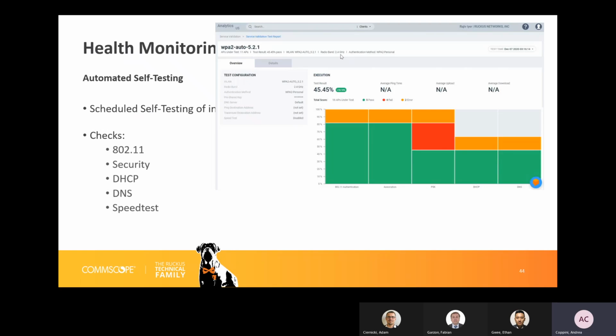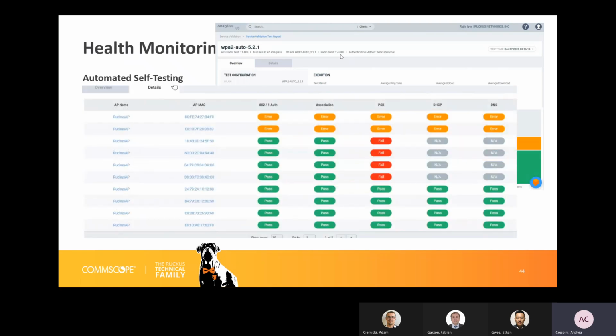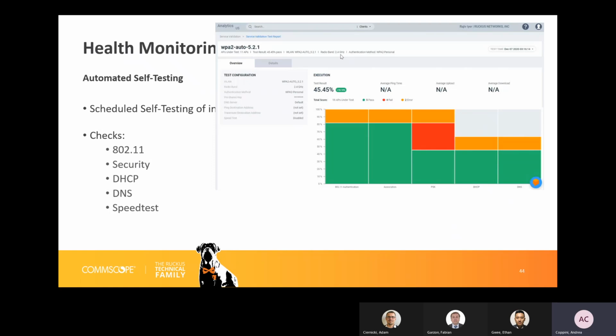So 802.11 authentication and association, so connecting to the AP is working, that the pre-shared key is set correctly, and there's no issues with getting connected. Captive portal is popping up correctly. I can get to the DHCP, I can get an IP, I can resolve URLs via DNS. And it will also do a speed test, right? Simple speedtest.net, and it will report back what kind of performance you are seeing. And it will give you an overview, a score.